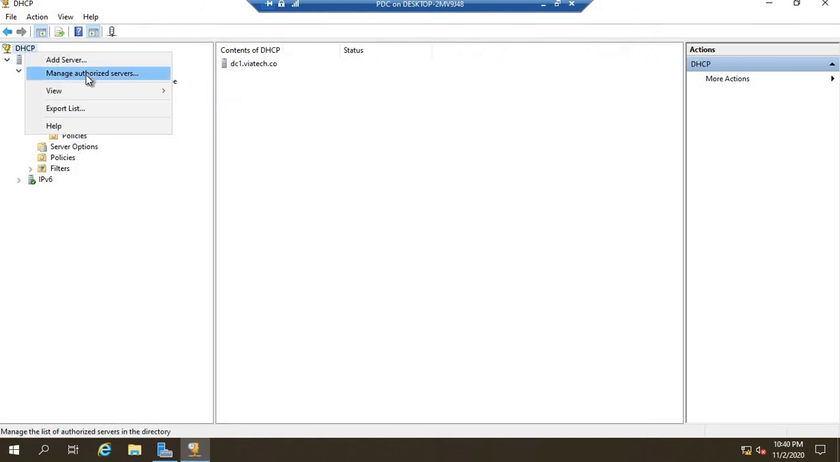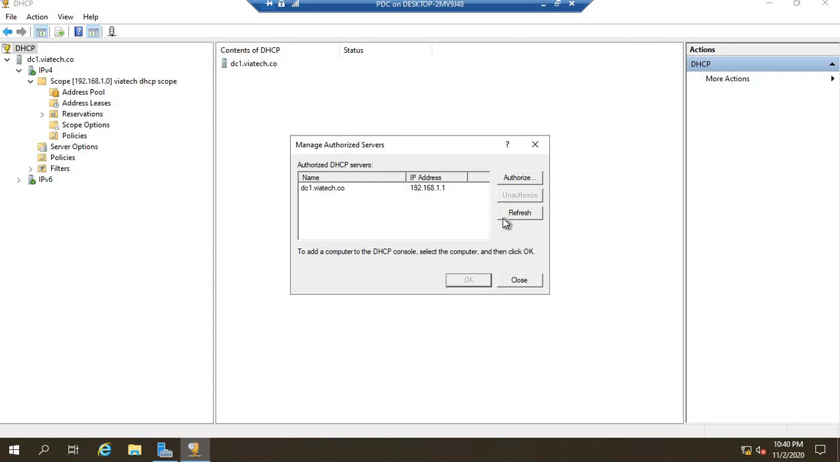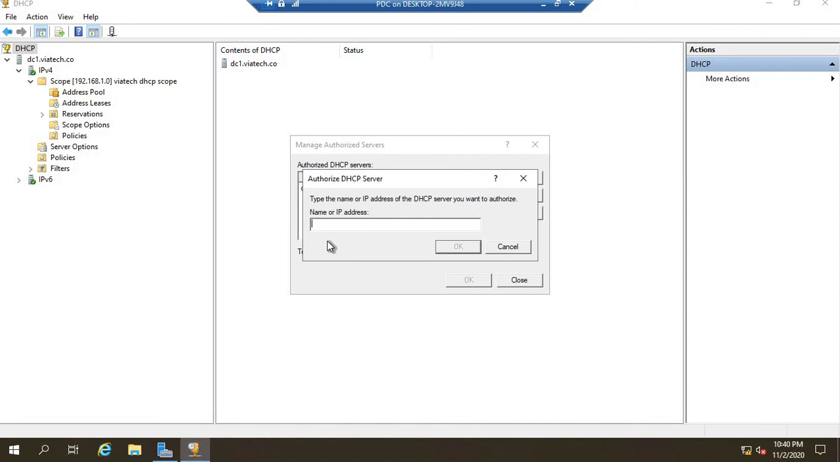You need to authorize that server. This is my local server, and who is going to be an authorized server? My partner server, who is going to work as a failover partner. So for that, manage authorized servers, and then authorize. It will ask you the IP of the computer you are going to authorize. That's my partner server. 192.168.1.20 is the IP of my partner server. Then only your partner server will be able to distribute the IP and be activated.